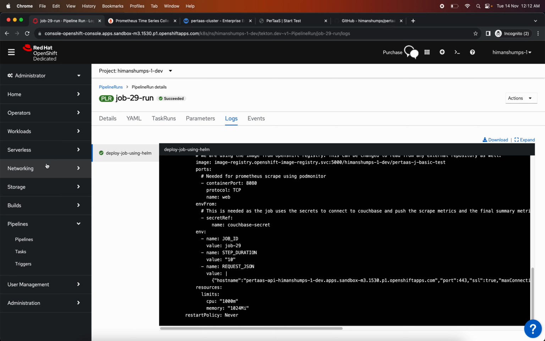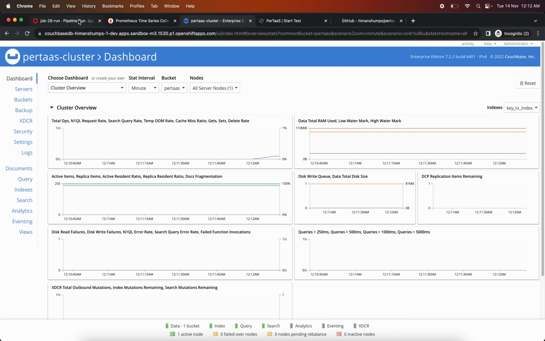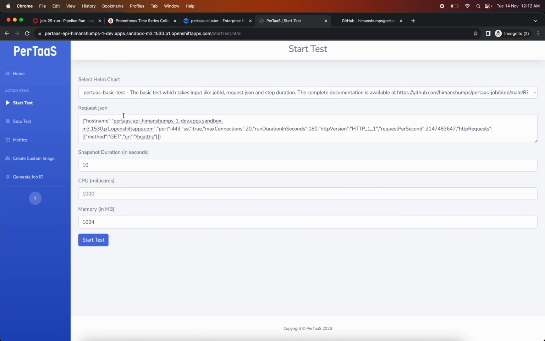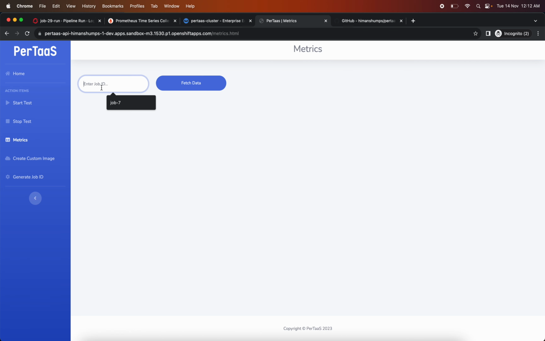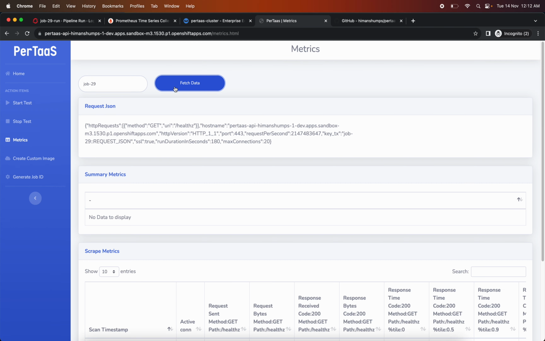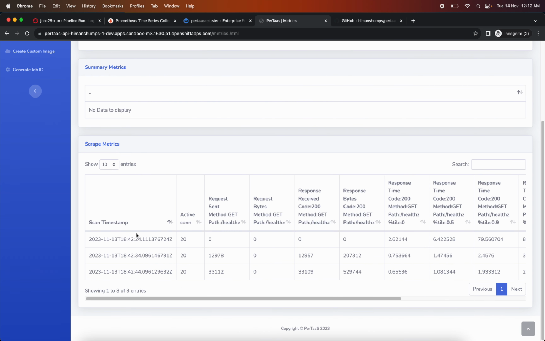Now you can view the metrics. So we just started test 29. If I want to see the metrics for the test, I can go here, give job 29 here, and fetch the metrics. So if you see, the request JSON has been generated and the test is running.